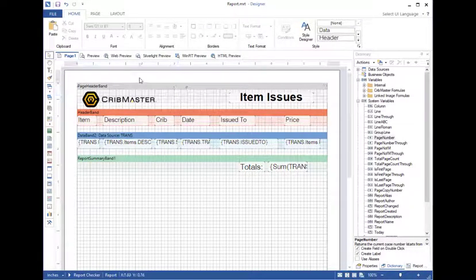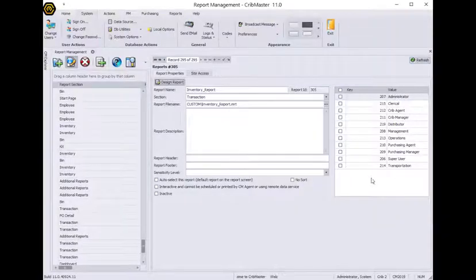So that's what we want to do to this report. Let's go ahead and save it. And click OK. And let's see how it looks in CribMaster. Now, one thing I do want to point out, whenever you want to return to this report and make changes, you just bring it up in Report Management, and you can click that Design Report button, and it will take you right back to where we were.